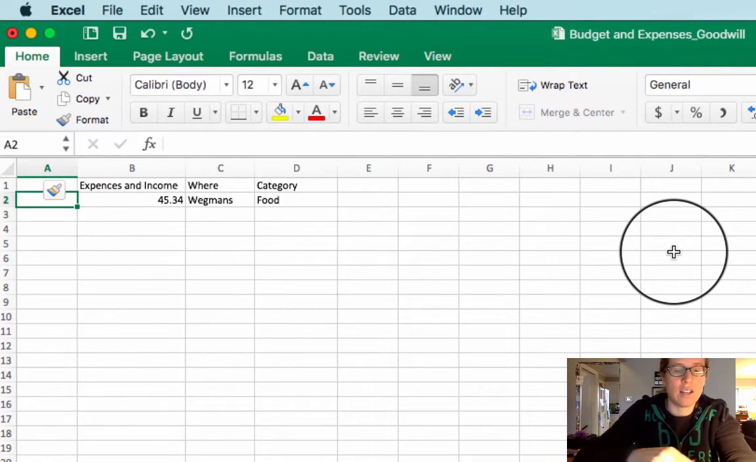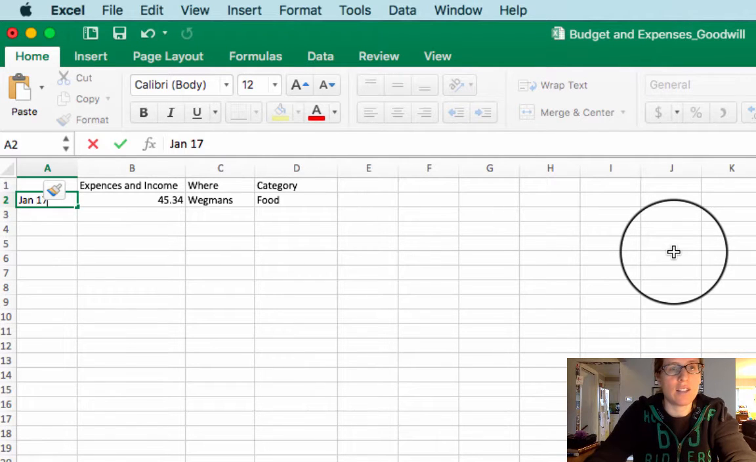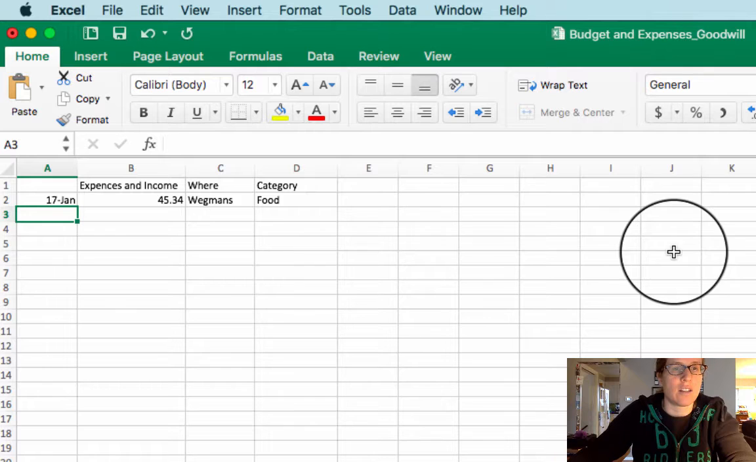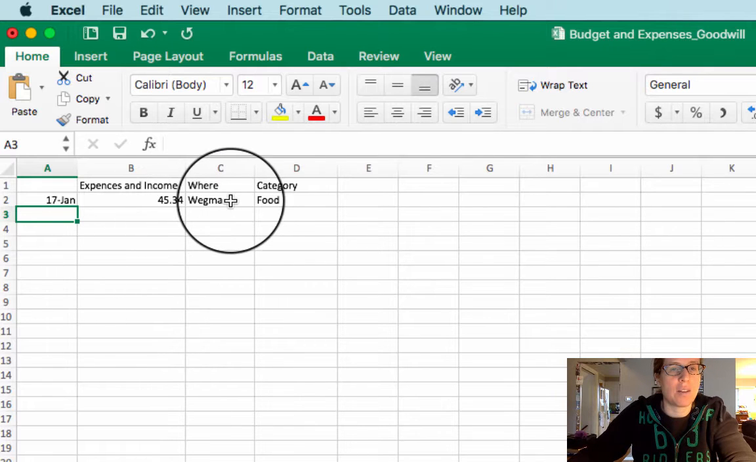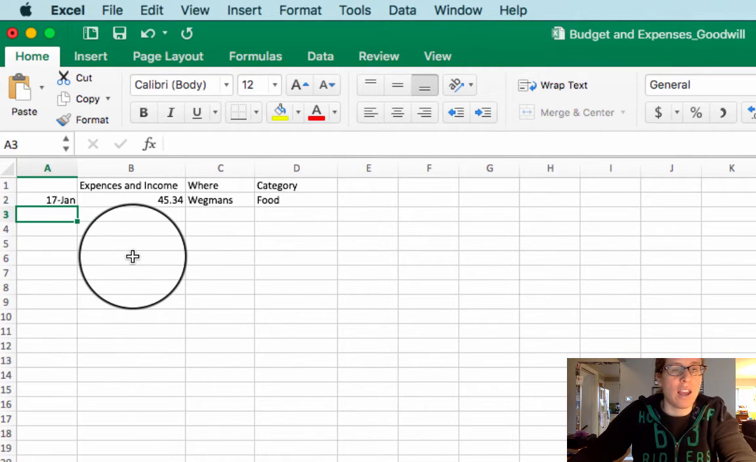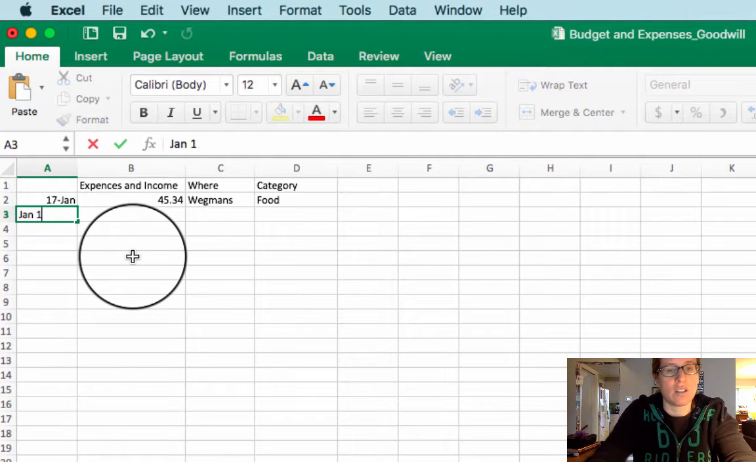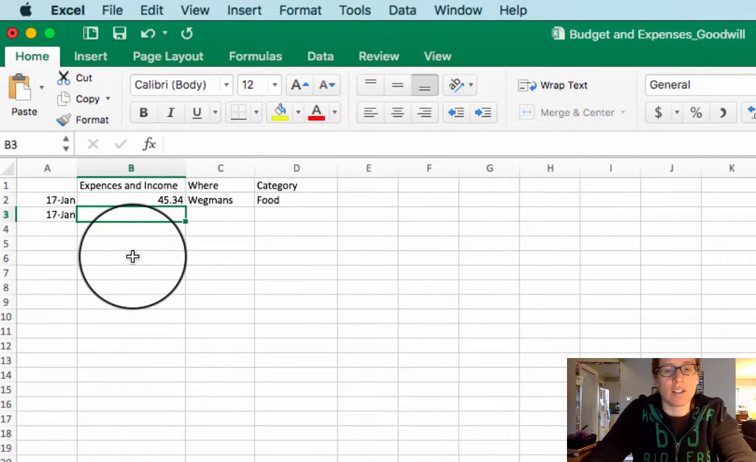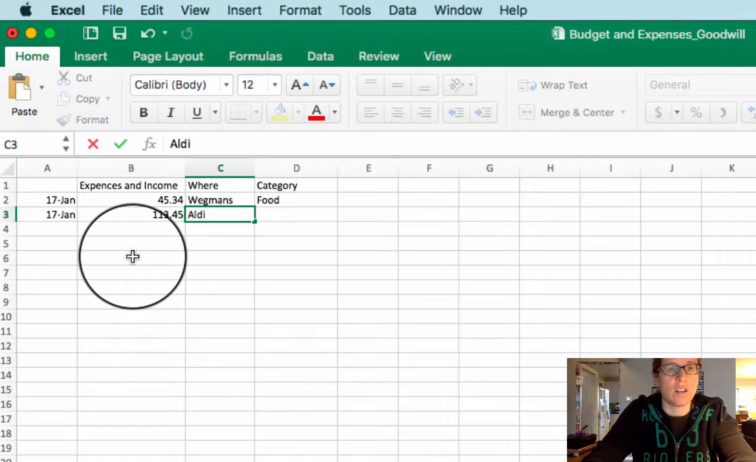So let's say yesterday, January 17th, I spent that much money at Wegmans on food. And then I went to another grocery store, same date, and I spent $113.45 on food at Aldi.